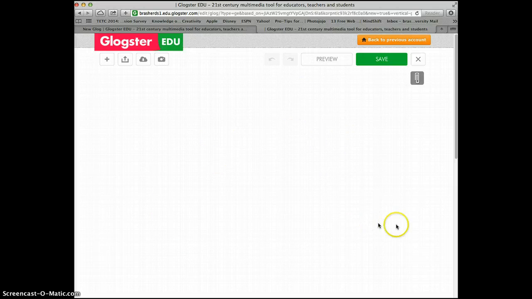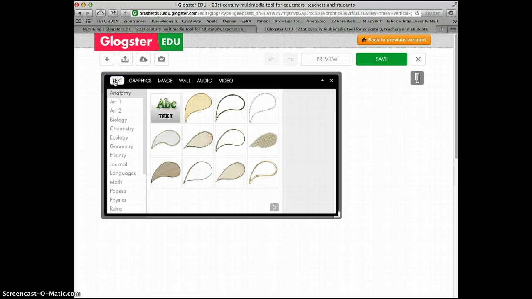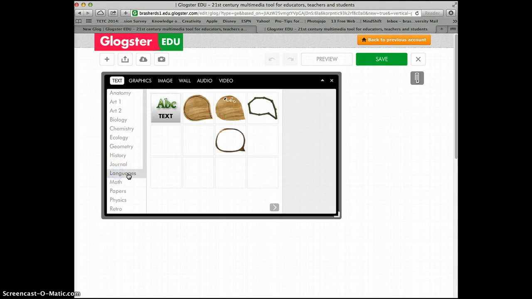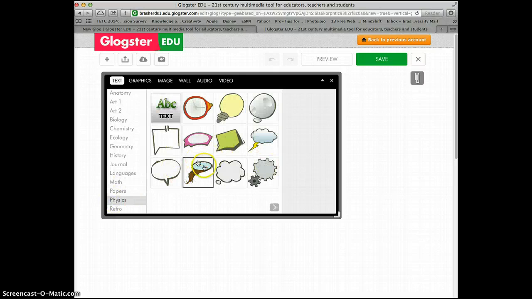When you get ready to add various different things, you're going to go to the plus sign up here in the upper left. This little black bar comes up. Text is pretty obvious. You can write in your text. If you want just plain text, you're going to use one of these. If you want it in a bubble or some kind of design, then you can choose one of these to put it in. You'll have to choose the correct direction. You can rotate it a little bit, but you can't flip it right to left.